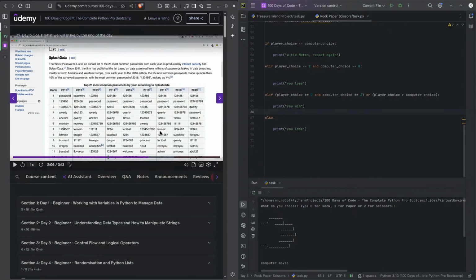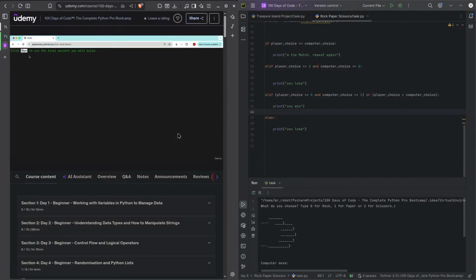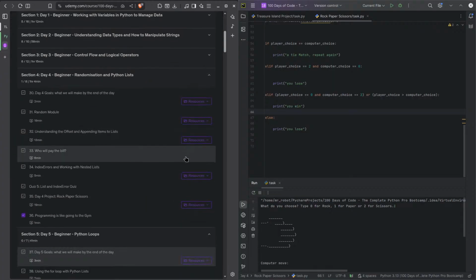So let's just complete this. I remember we're going to make a password generator here. We're going to use the random module. If I just called out your password, please change it. Now, what we're going to be building is exactly that. We're going to be building a password generator.